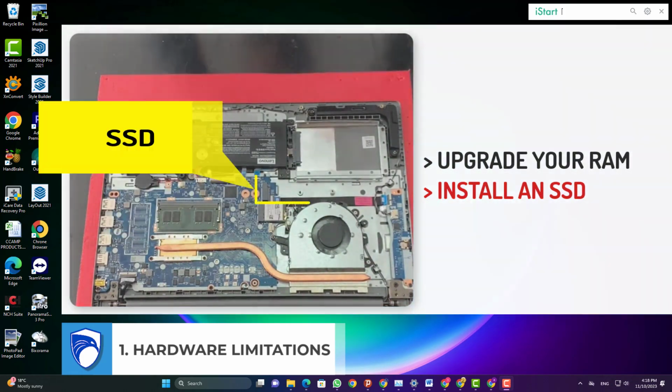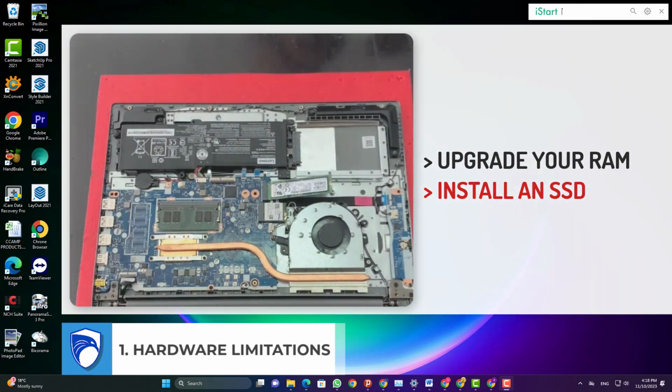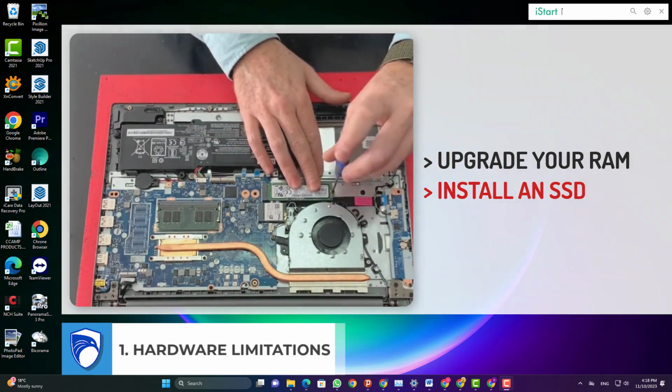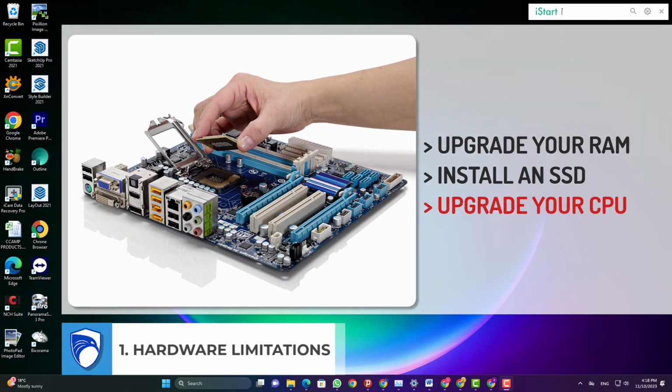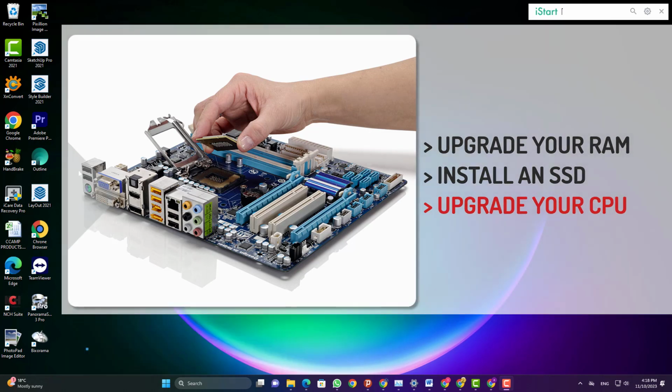Install an SSD. Solid-state drives or SSDs are much faster than traditional hard drives, so they can make a big difference in performance. Upgrade your CPU. Upgrading to a newer CPU can give your computer a significant performance boost.